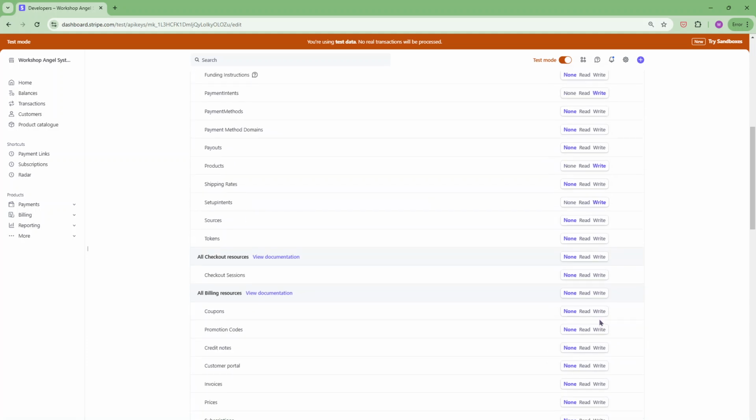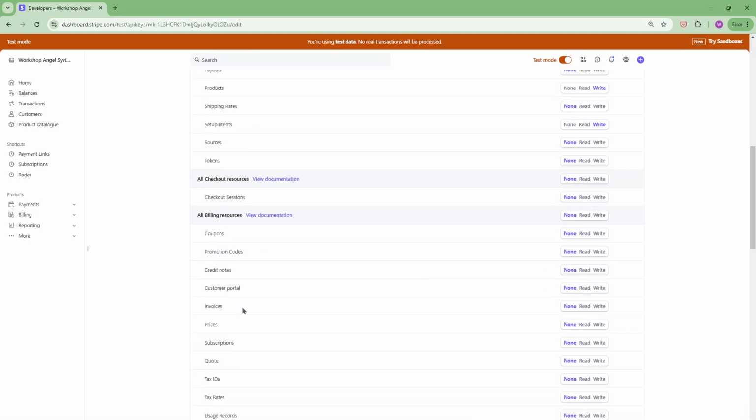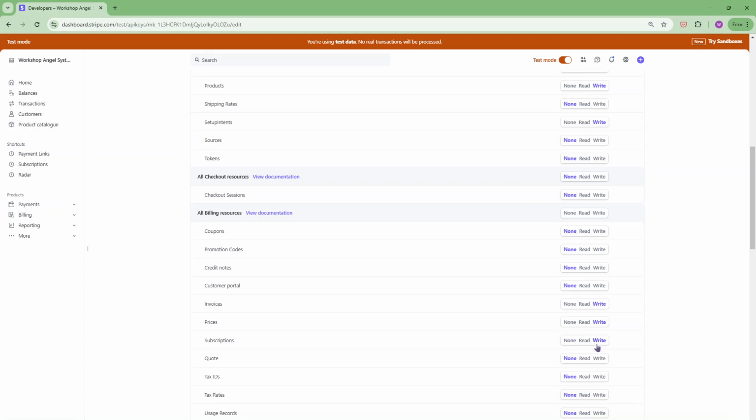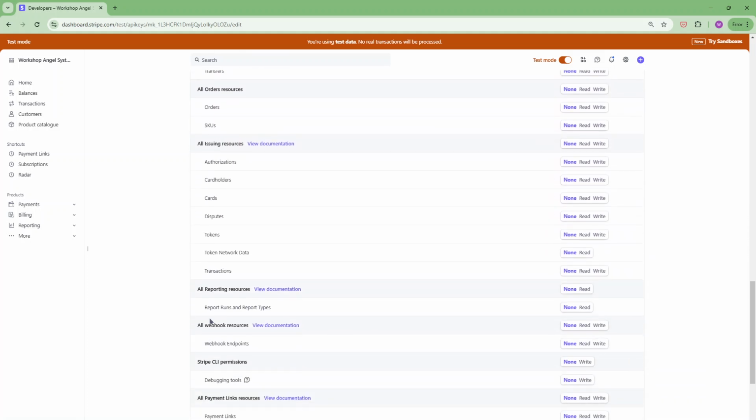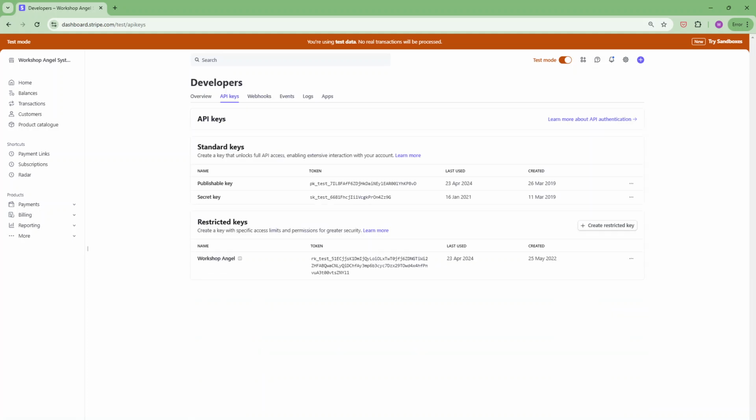And then in this next major section, all billing resources, we'll set these 3 together. Invoices we'll set write, payments we'll set write, and subscriptions we'll set write. And then quite a bit further down, a little section on its own, we'll set Webhook Endpoints to be write, and we'll click Apply Changes. So that has updated the keys in Stripe to have the capabilities that we need.